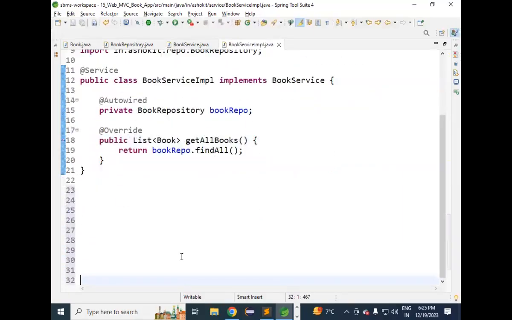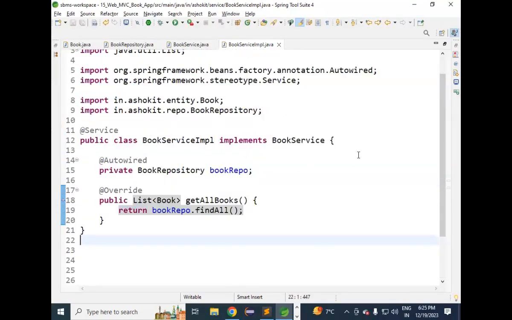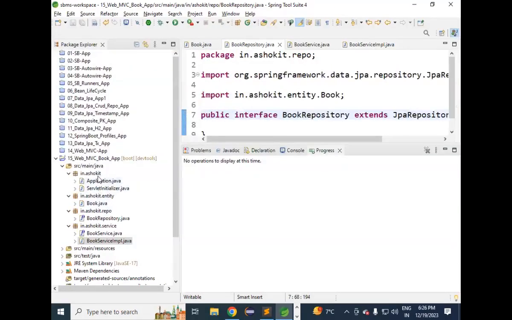So whenever our method is called, it will call the repository method. Whatever is returned by the repository, our method also returns the same thing. So return bookRepository.findAll. With this, our service layer is also ready, which is going to communicate with the repository to get all the records from the database table. Okay. Then next one, controller.